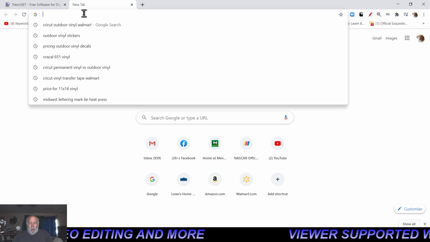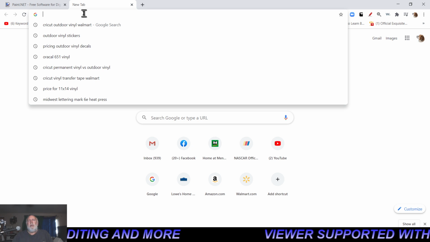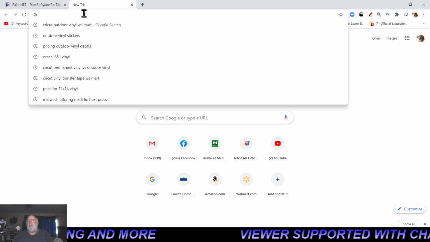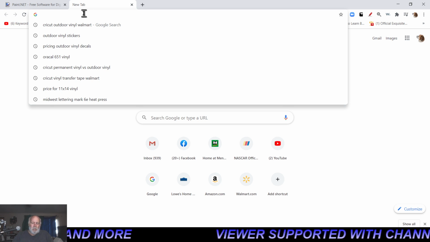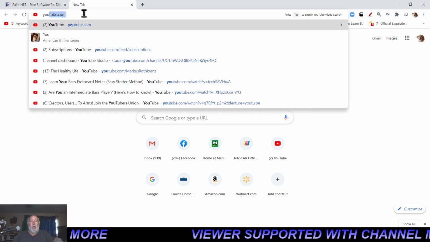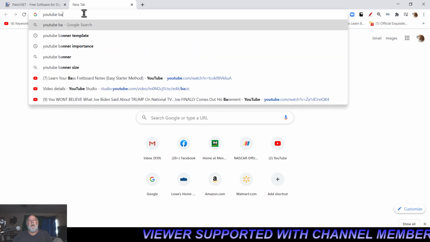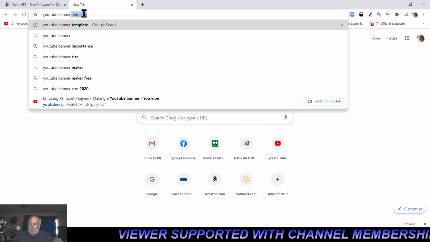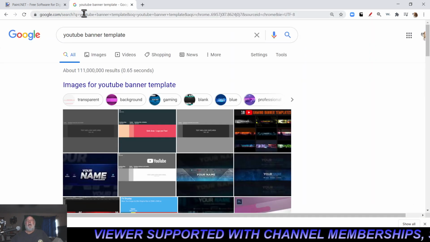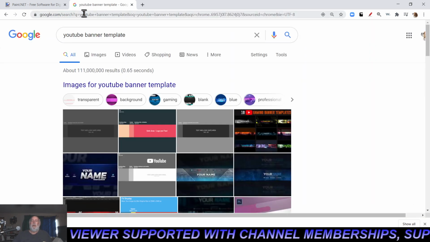So the first thing that you need to know is what the actual dimensions, size, and so forth of the banners are. So, YouTube banner template. That's what we need to come up with.